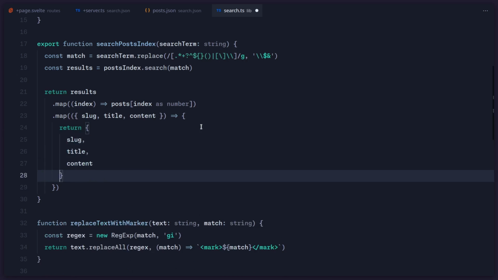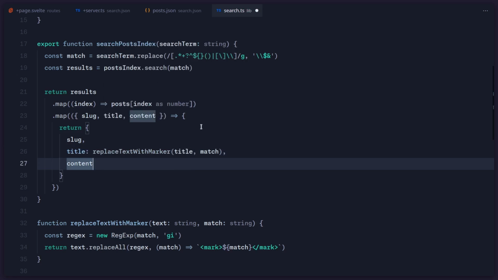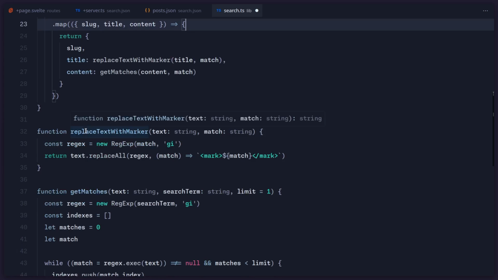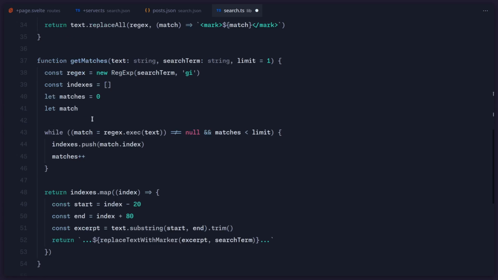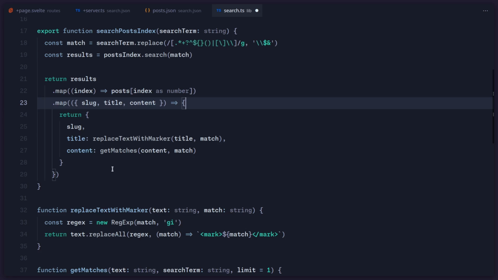Silly goose. Alright, so we can keep the slug, but for the title we can just use the replaceTextWithMarker, and then we can just pass in title and match. That's it. And what we want to do for the content? Well, we need to do 2 things. We just need to getMatches, and then we just need to pass the content and match, right? Because this is just replacing the title that we return because it's way simpler, right? So we're just going to replace text with marker, but in the case of our content, we actually need to find the indexes for these words, and then we need to replace them, right? So this is going to replaceTextWithMarker, and boom, that's it, you're done.